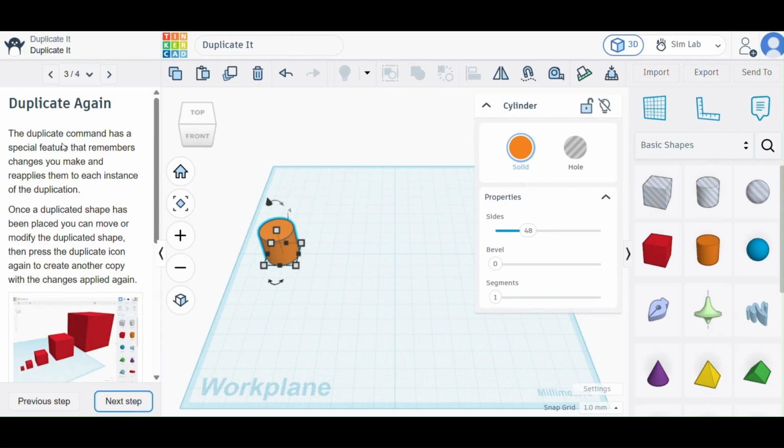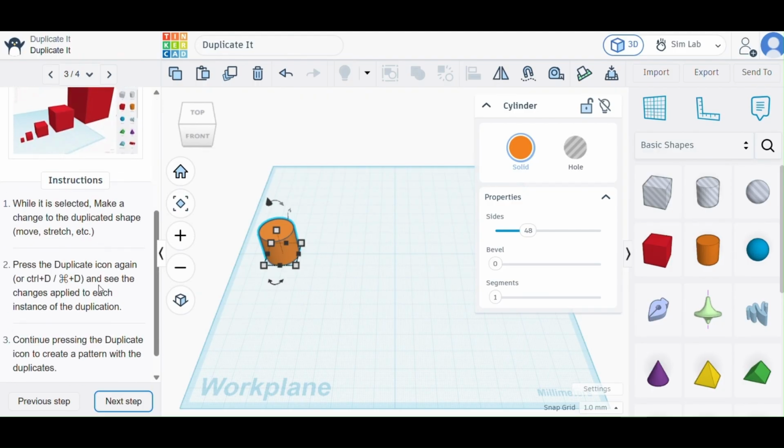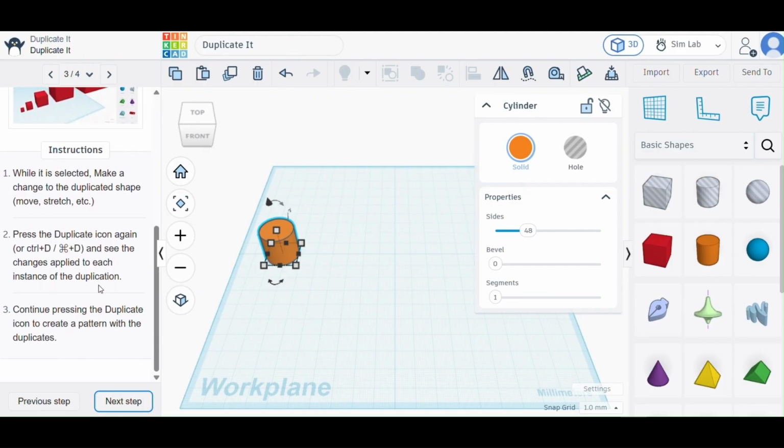So duplicate again. The duplicate command has a special feature that remembers changes you make and reapplies them to each instance of the duplication. Once a duplicated shape has been placed, you can move or modify the duplicated shape, then press the duplicate icon again to create another copy with the changes applied again. So that, it may not make sense.